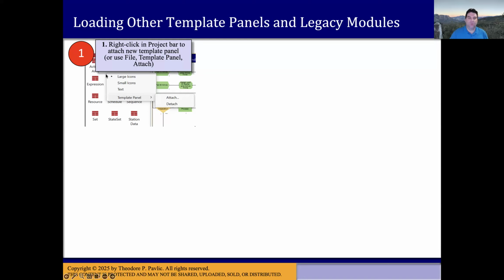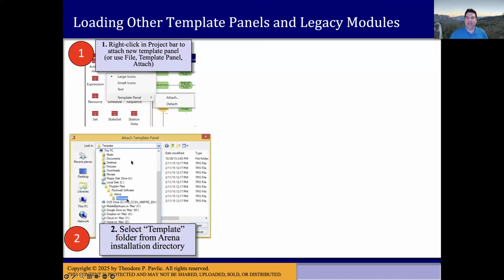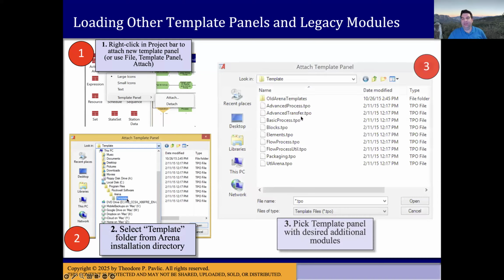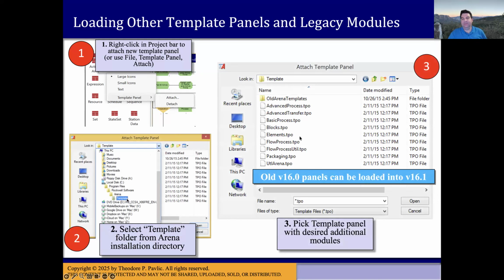If you right click on white space in the project bar, one of these panels here, you can go to template panel and then click attach. And that will bring up an attached template panel file explorer where you can select a folder. And I think by default, it takes you to the template folder in the Arena installation. And then from there, you can select one of these TPOs, template panels.